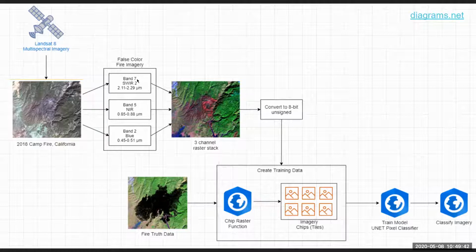We break it up into our false color fire imagery, the 752 band combination, and you get this maroon, reddish color where the burn marks are, bright green where it's healthy, and deep blue for water, which helps contrast it nicely.